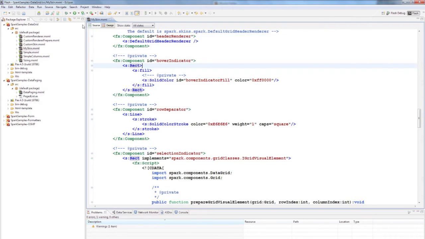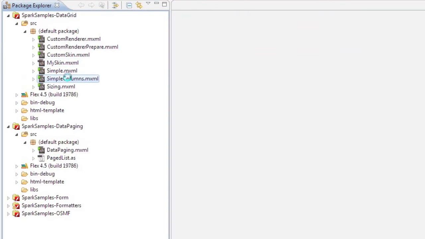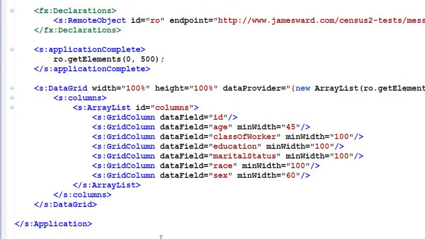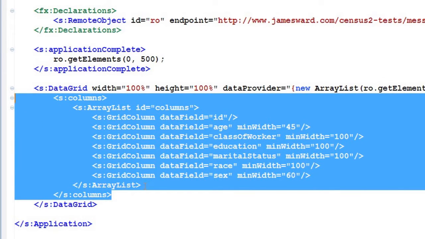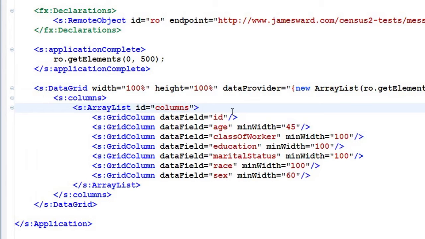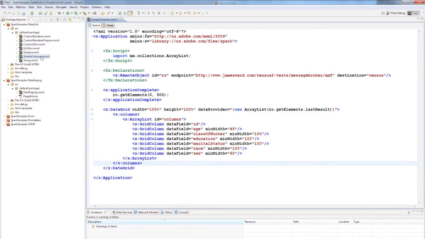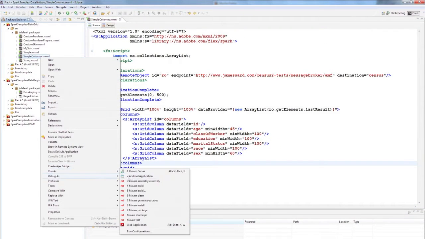So that's just our plain old DataGrid. We can also, of course, explicitly set our columns. So here we're actually setting the columns property on this DataGrid to be an array list of the columns that we want to display. So for instance, if we didn't want to display one of these columns, or we want to set some explicit widths of the columns, we can do that here. So let me show you this one.